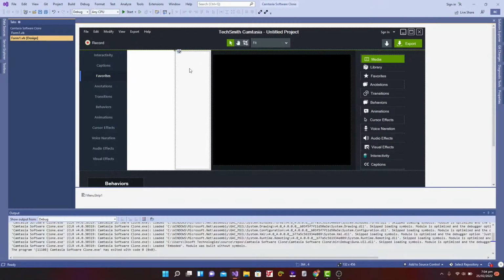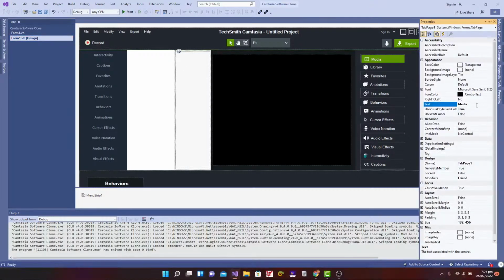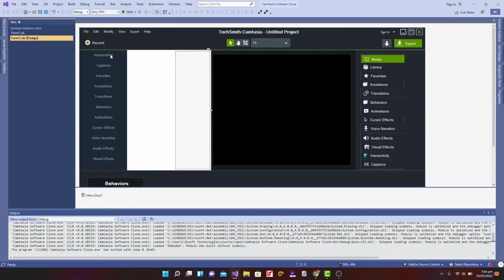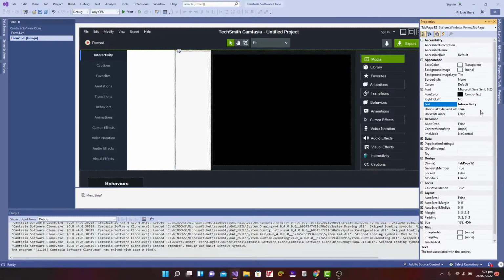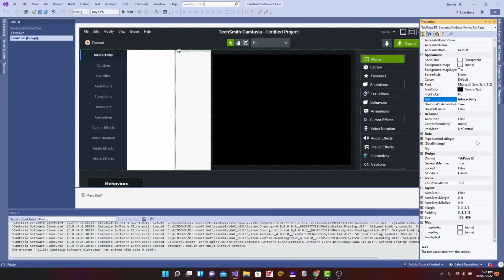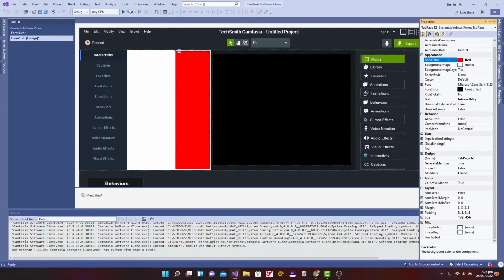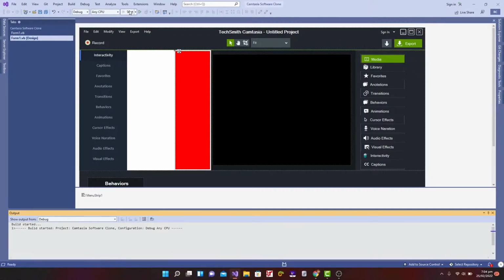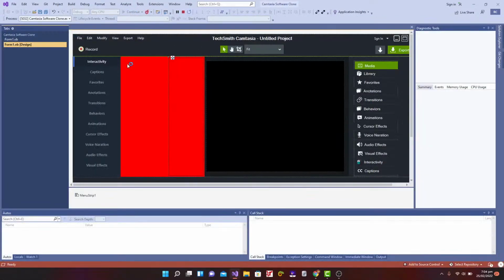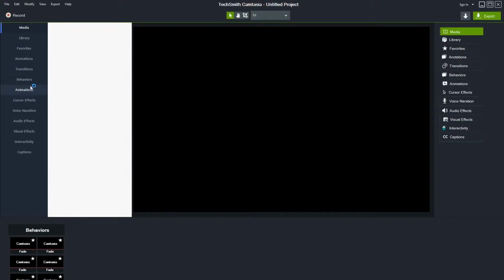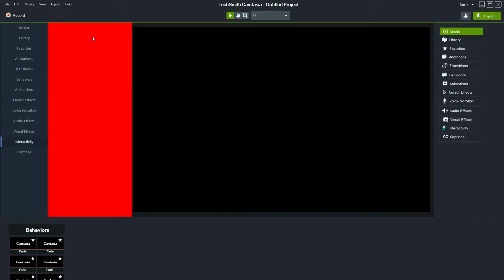So just select the tab page here, and so we select this, that is the interactivity. You can just select this, and that is for the media tab page. Set it to red. I just want to see how the whole thing is going to be reshaping. So when I go to the annotations, I think that is the interactivity. This is how it actually looks like, right?